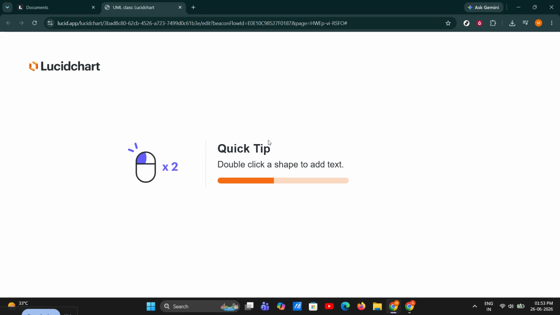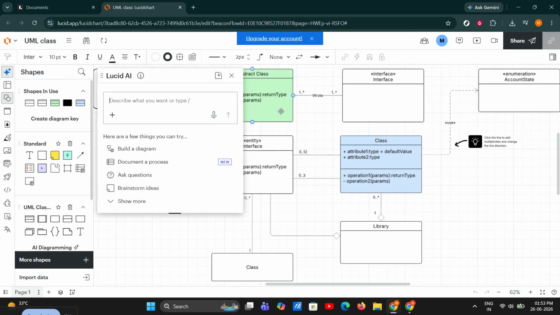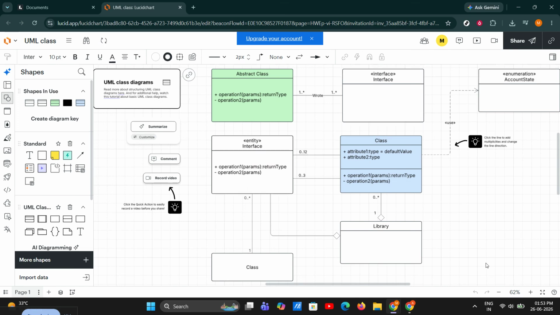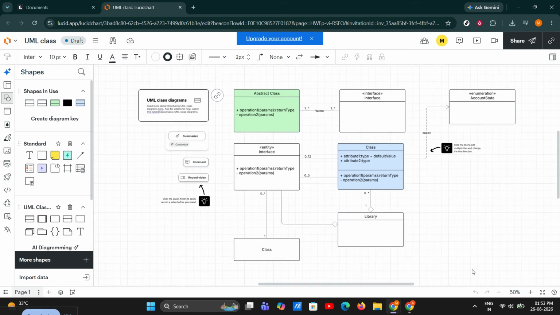Once your template opens, take a close look at the shapes and connections that are already in place. The first thing you'll want to do is edit the placeholders. To do that, simply double-click on any shape and type in your own class names, actor names, attributes, or method details. If you need to change the structure, you can move shapes around, resize them, or delete anything you don't need.